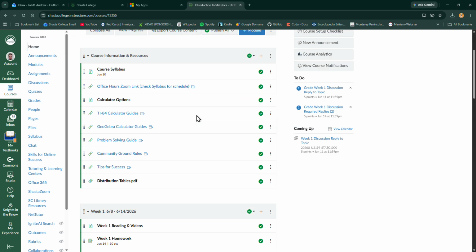The very first is our course information and resources module. We have the course syllabus, my link to Zoom office hours, some calculator options, calculator guides, problem solving guide, tips for success, the community ground rules for use of our Zoom link and our discussion boards, and then some distribution tables when we do inference later in the course.